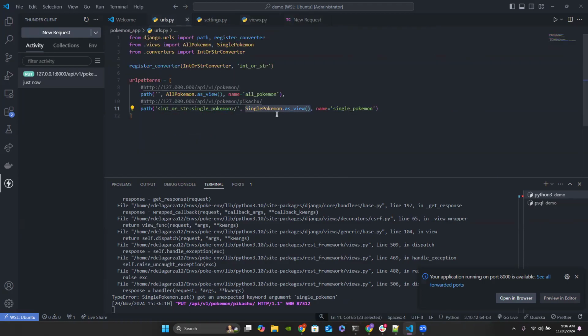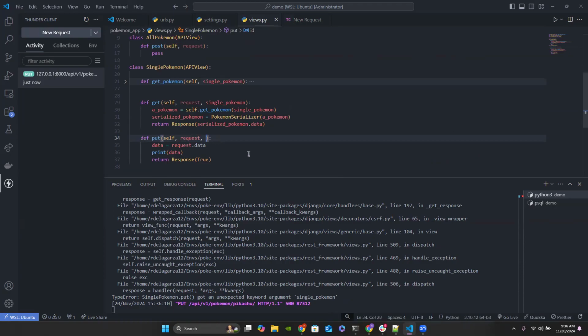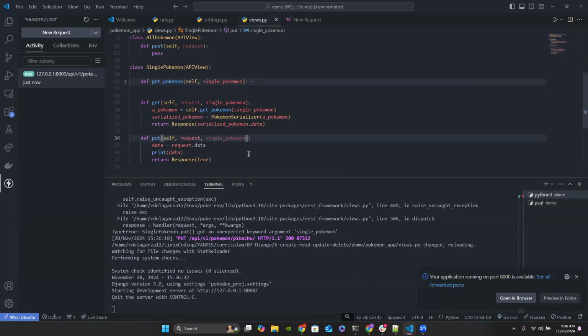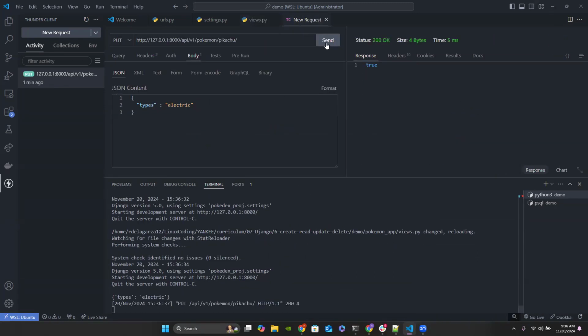In my URL path, I'm passing in this variable single Pokemon, but I'm not doing anything with it in my views. I added ID, right? There is an argument in there, but I'm not using it. So it got an unexpected argument. And if I send it, there we go. I do apologize for that.